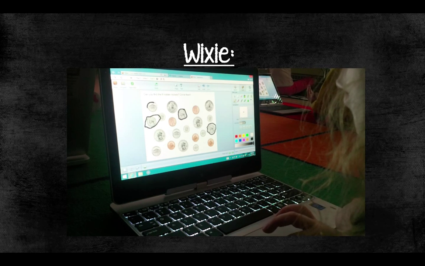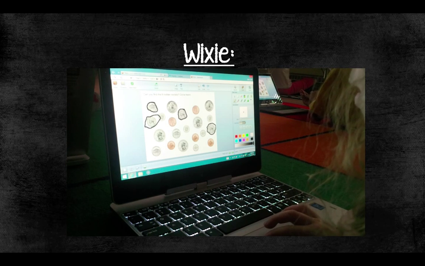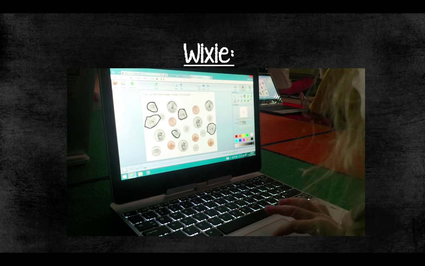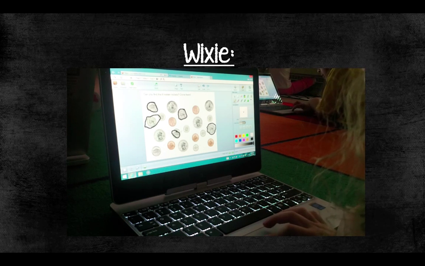What's great about Wixie is you can also record your voice reading instructions for each page so that the students can just listen to the directions and complete the page on their own. You don't really need a teacher there reading directions for them.